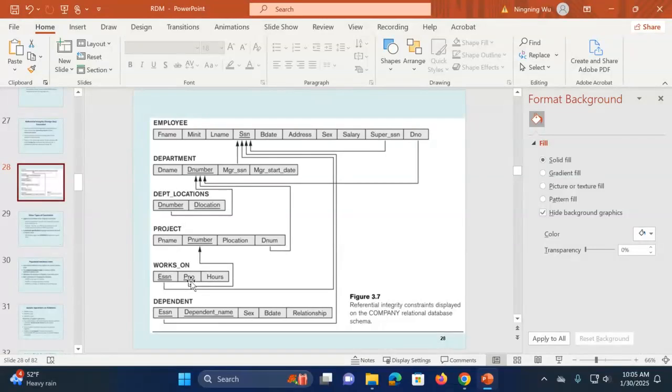In other words, there are no records whose attribute values depend on the primary key's value here. Then it's okay for us to delete a works_on record without worrying about foreign key violation. I think the last one should be DEPT_LOCATIONS. It also has a composite primary key, and this primary key is not referenced by any foreign key. So it's okay for us to delete DEPT_LOCATIONS records without worrying about foreign key violation.